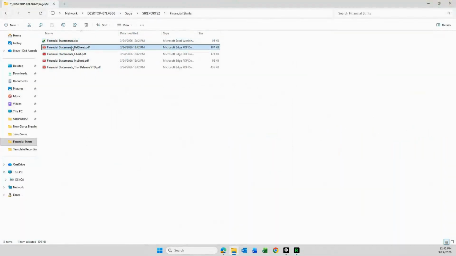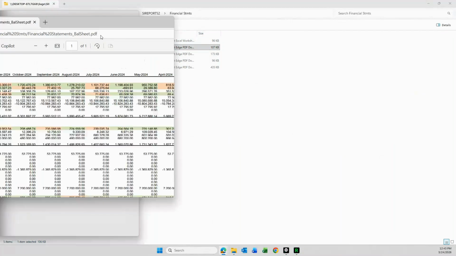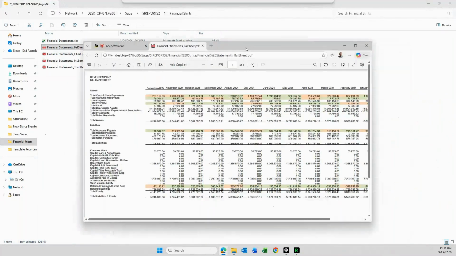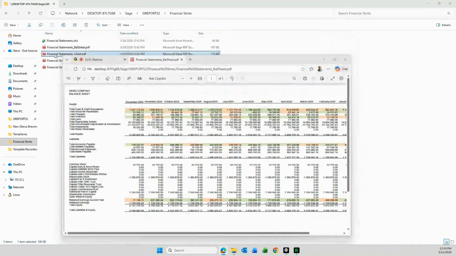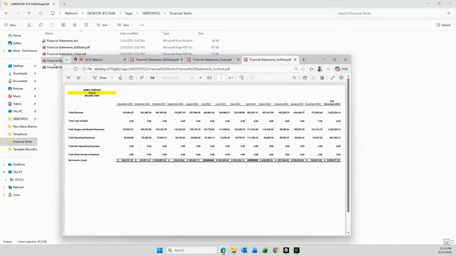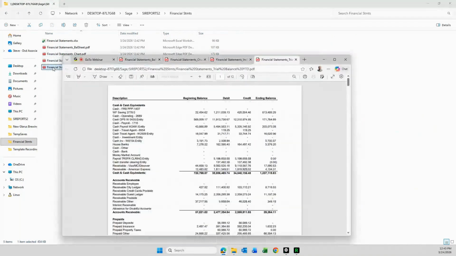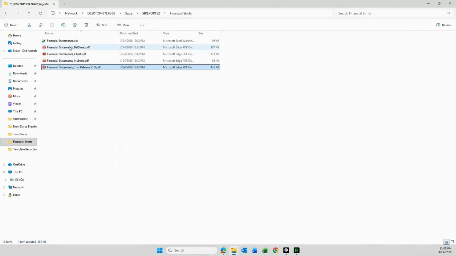All right, so here's my balance sheet. Okay, I'm going to flip that to my other screen. So there's the balance sheet, there's the chart, there's your income statement, and then there's the trial balance report. So I created these PDFs just with that one click, and put them to wherever you specify.